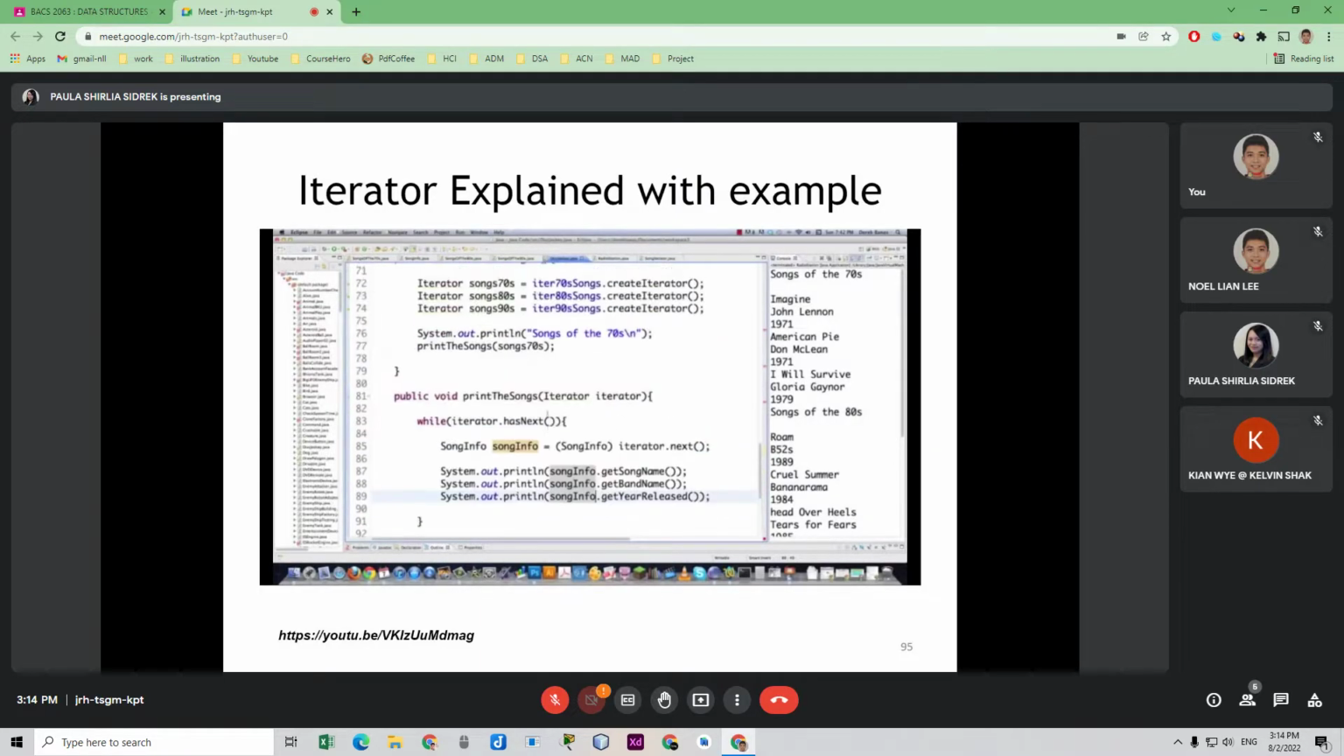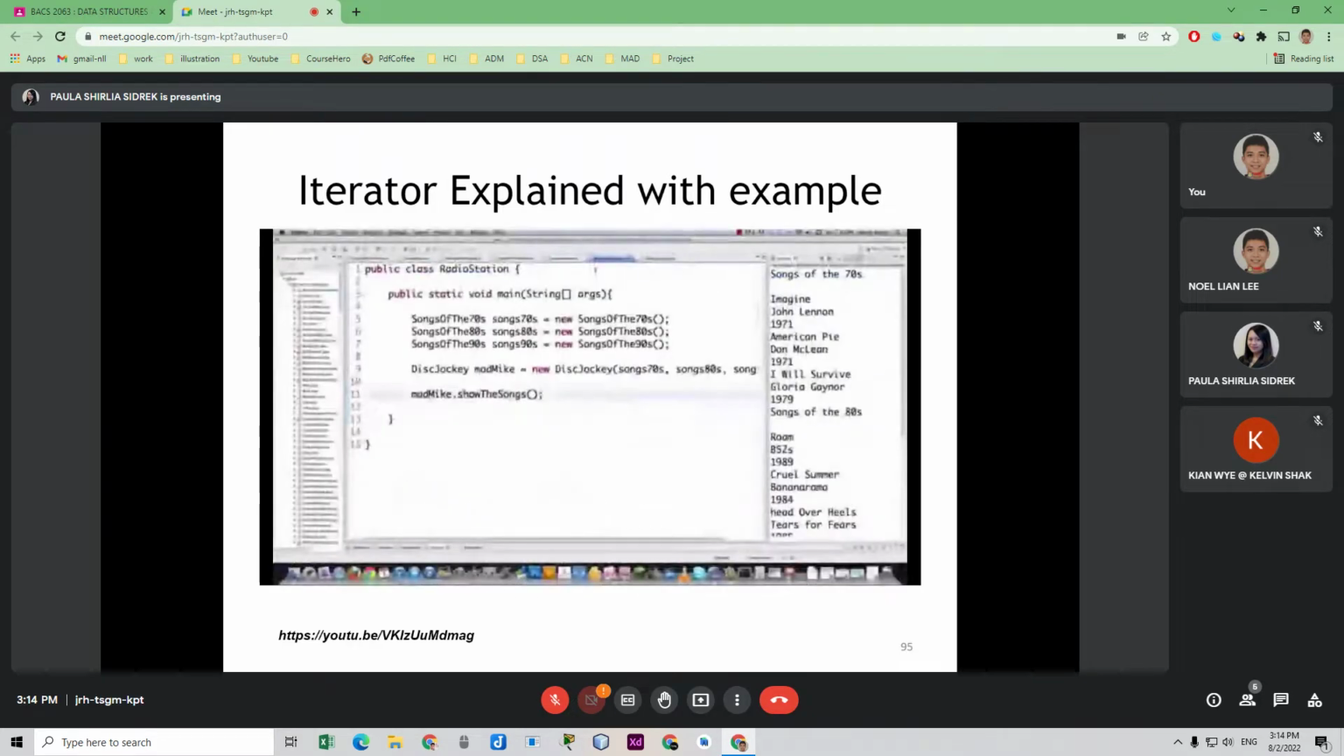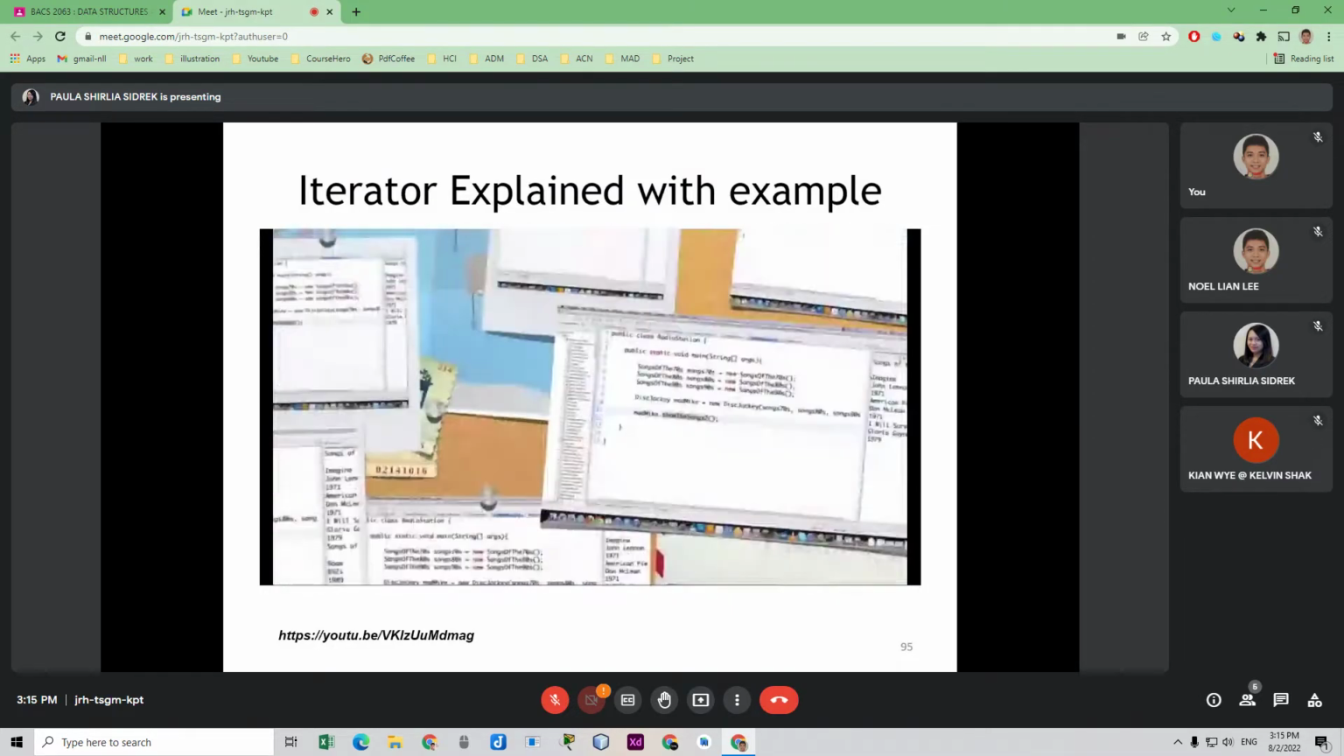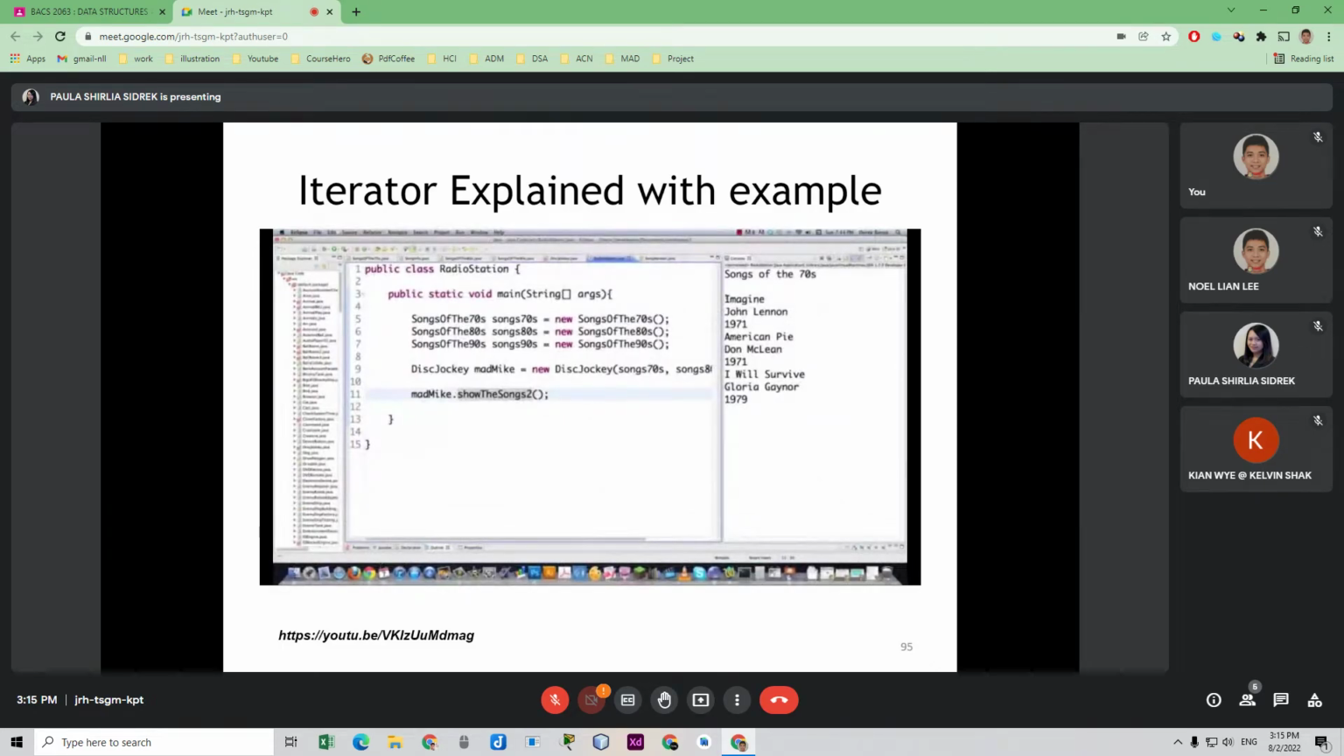So file save. And then we need to jump over into radio station now that the disc jockey is prepared. And am I going to have to do a whole bunch of changes here to make this work, even though it's so much cleaner? Nope, just that. I just changed that to show the songs too, and then I'm going to execute it. And you can see it pops up, songs of the 70s, and there is Imagine, American Pie.